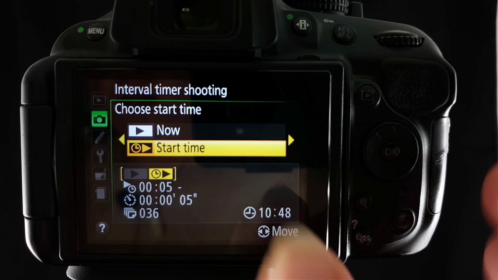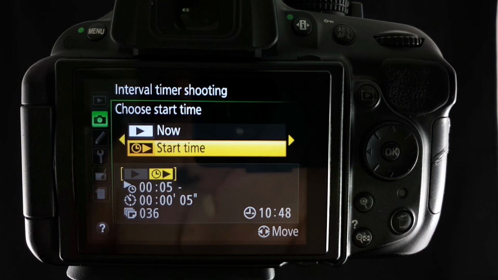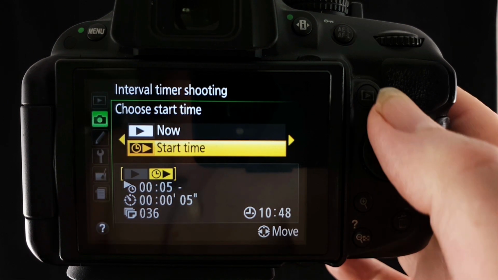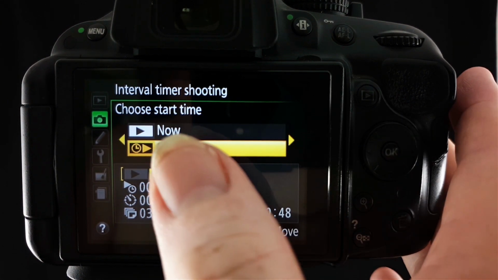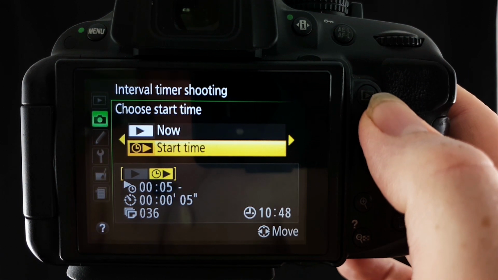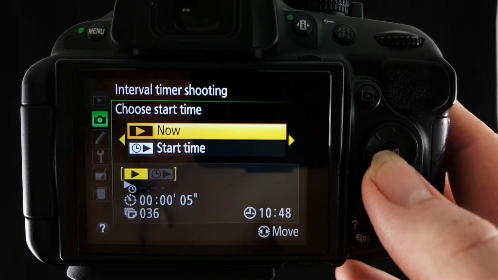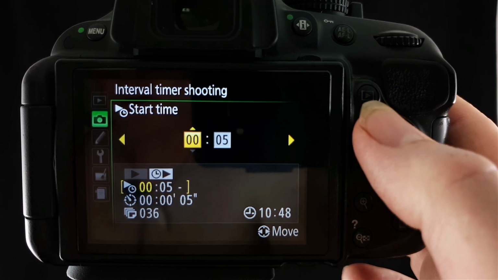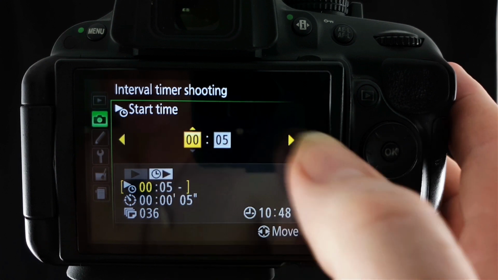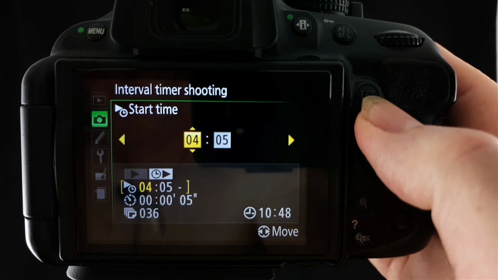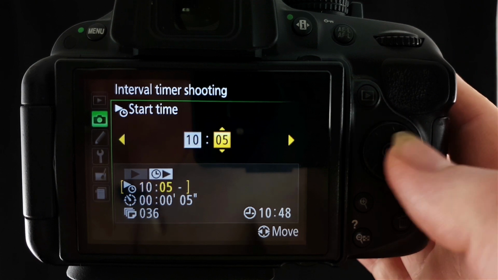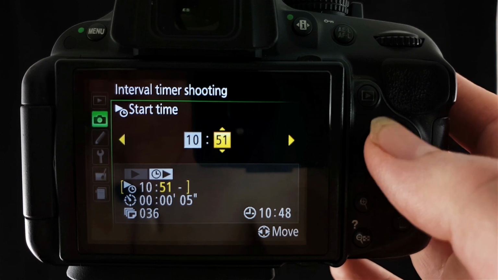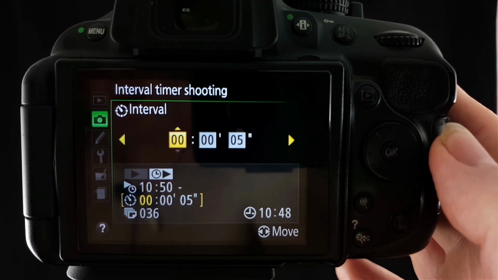In order to do that, your clock within the camera has to be set properly. So you can see mine says it's 10:48 AM. If your camera's not set properly, then the start time won't work. So make sure that that's done. And if I just click on start time here, we can then go across and you can choose your start time. So this is your hours and your minutes. So if I wanted to set it to start for 10:50 say, we go in there and we choose 10:50.